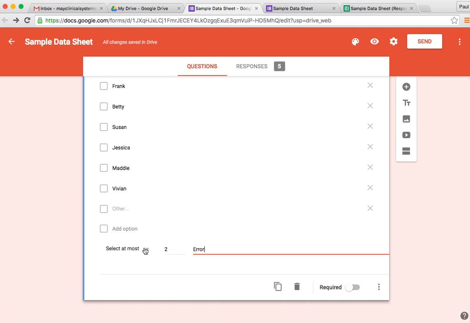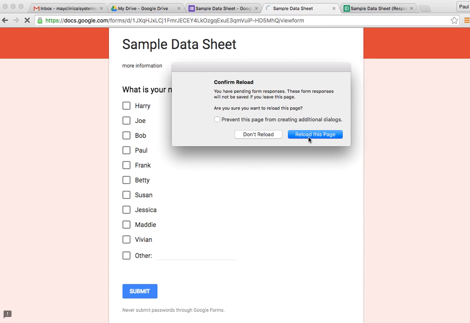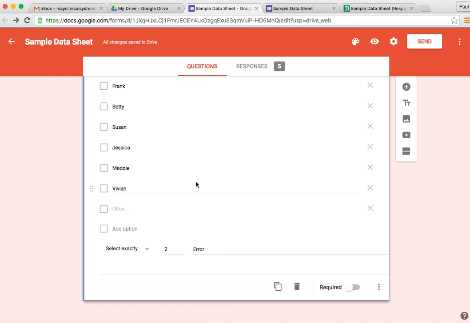So I could say select at most 2, or I could say select exactly 2. And now you can tell, let me refresh this so the changes go into place. If I select 1, I get error. If I select 2, I'm good. If I select a third, I get error again. So that way you could say if you want people to select at least a certain amount, at most a certain amount, or exactly a certain amount. You could customize the number, and then you can customize the error message that they receive if they break that rule. So that is checkboxes.